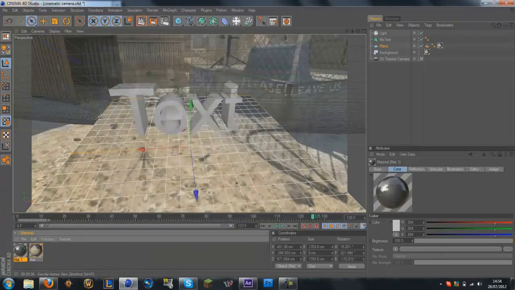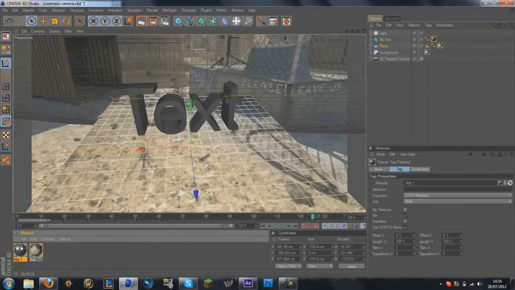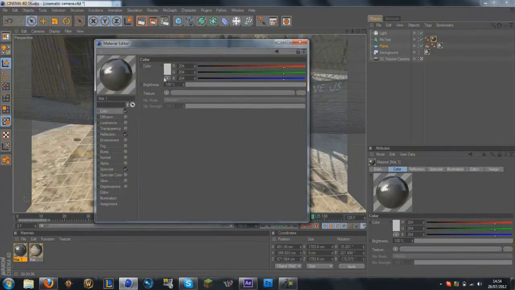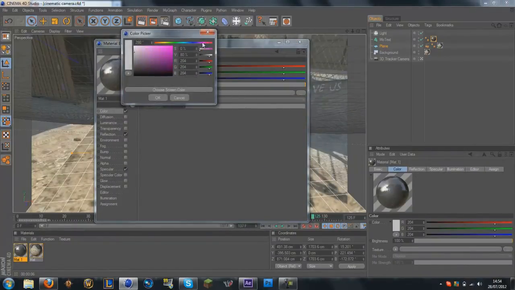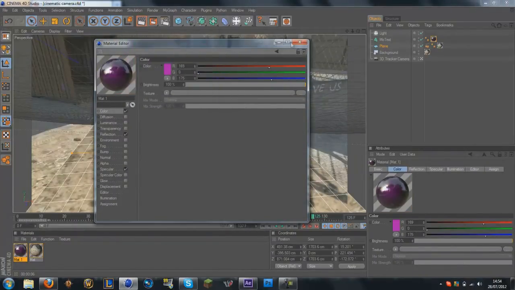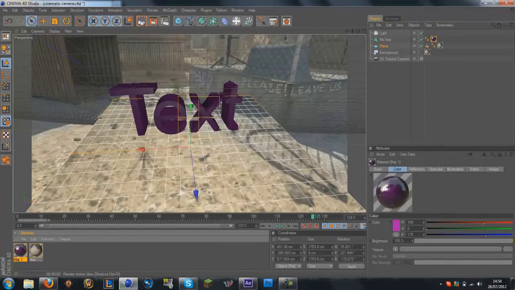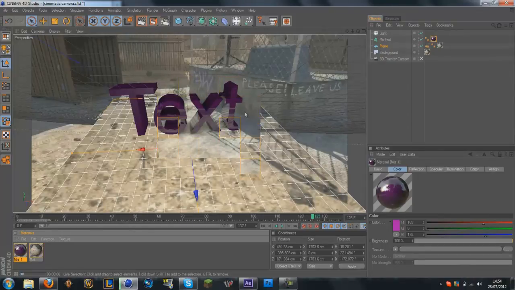Reduce this down a bit. Drag it onto our text. Maybe have it a different colour, like a purple. I don't know, it's all about playing and seeing what you like best. So we can see here it's reflecting off the floor.